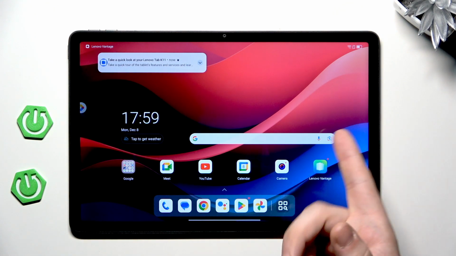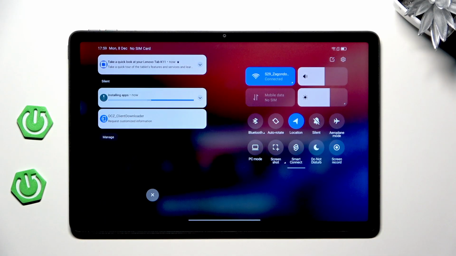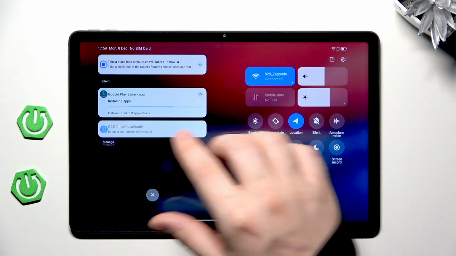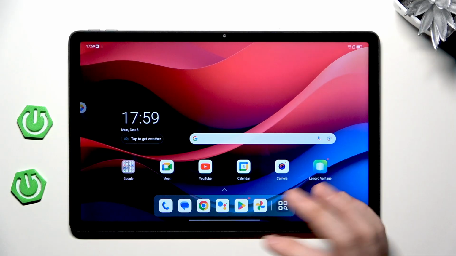Also, don't disconnect from the Wi-Fi yet, because there's a chance that some apps might still be installed. Yeah, you can see it on the notification bar. So wait until everything gets downloaded and then you can disconnect from your Wi-Fi. In my case, I'll wait a little bit until everything gets installed.